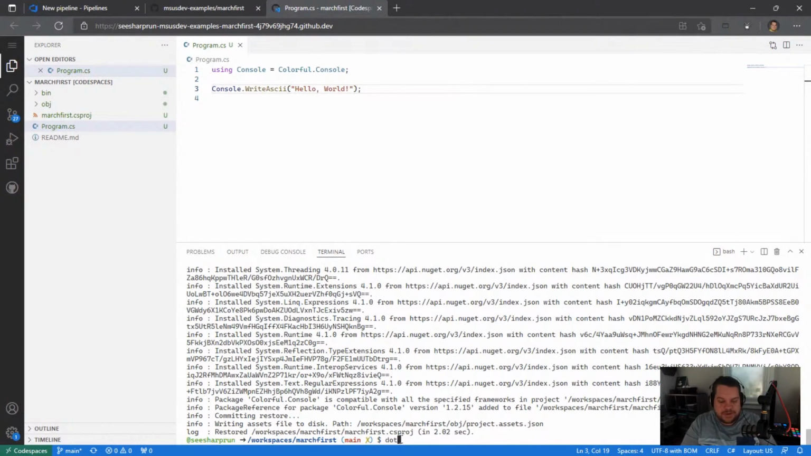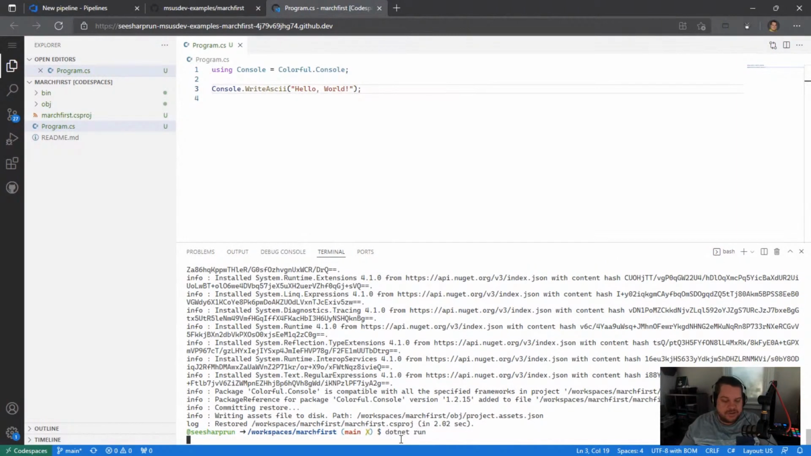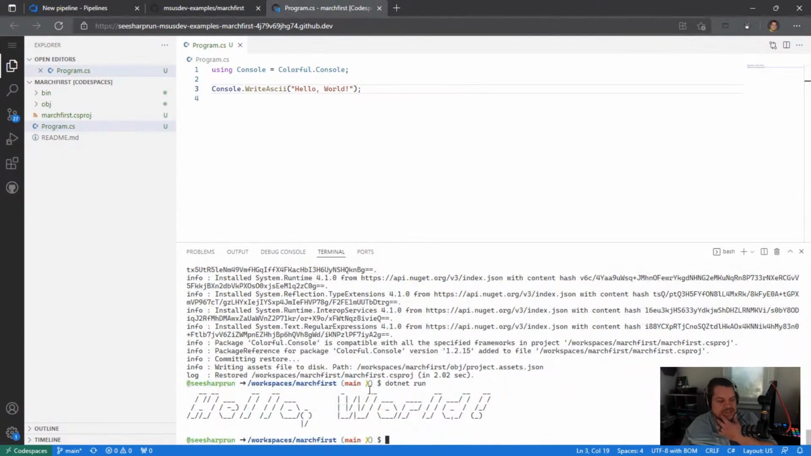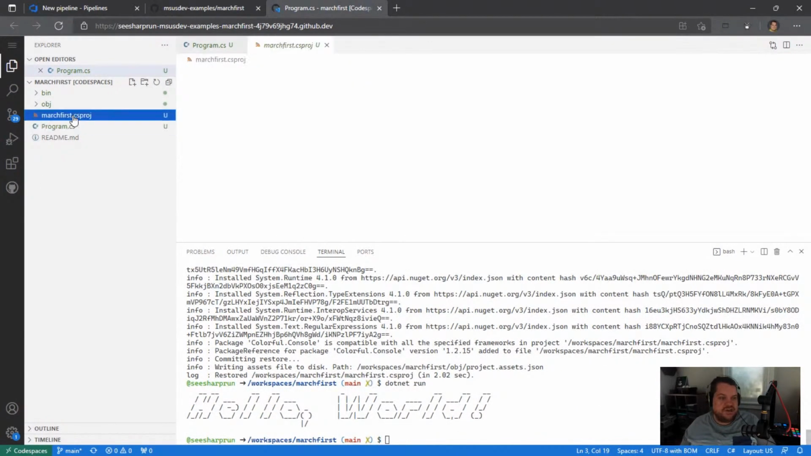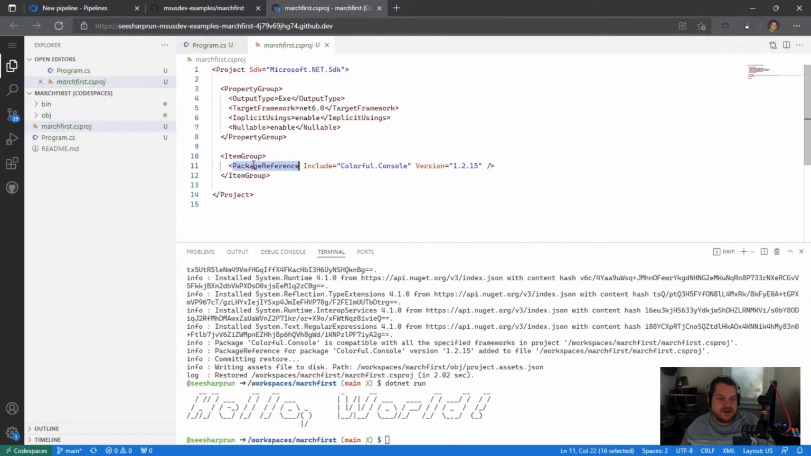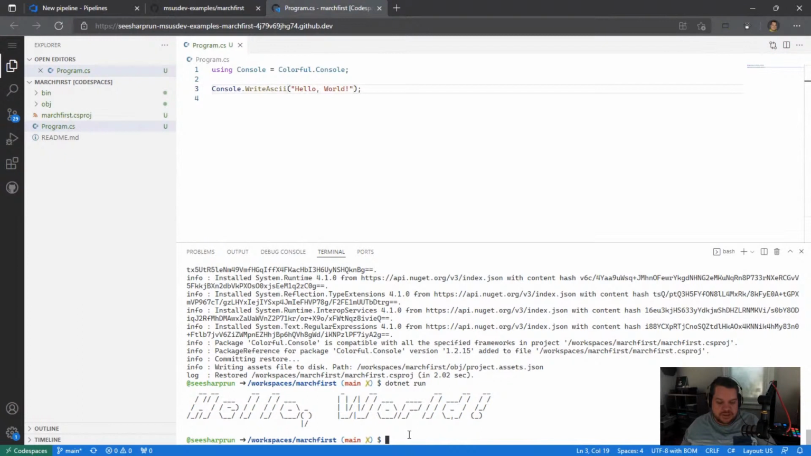So I should just be able to type in dotnet run and print out some ASCII art. Hello world. There we go. Really simple stuff. The only thing changed here really is my csproj file. I have a package reference to Colorful.Console. So really simple change. Going to make this Visual Studio ready by adding in a solution file.